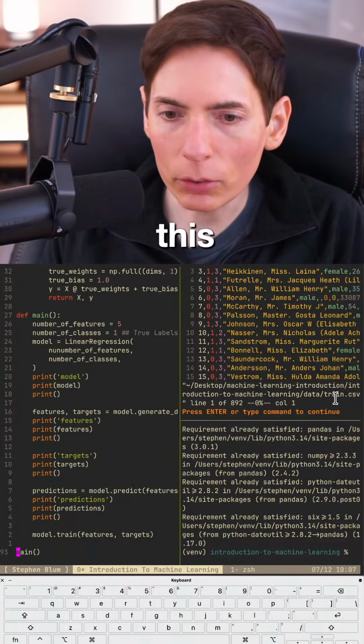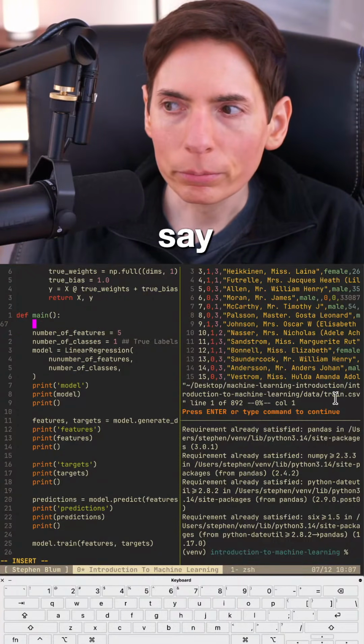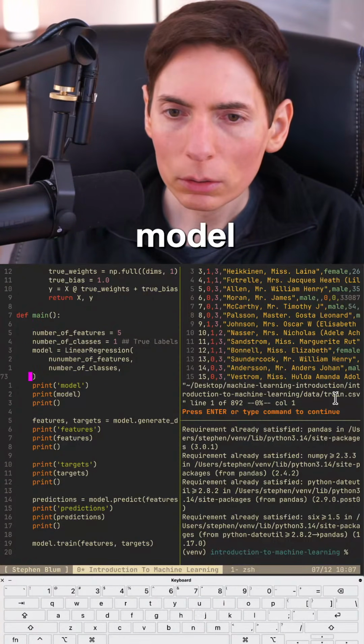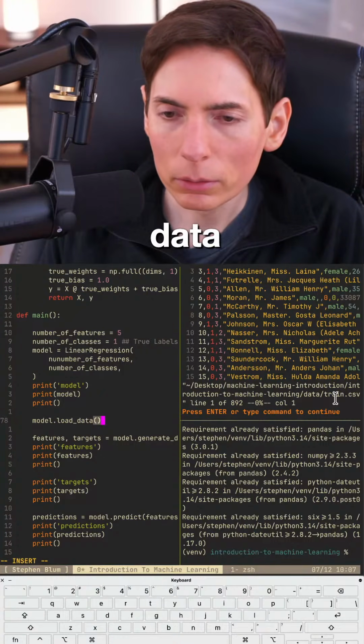Now let's load this data. So we're going to say model.load data.